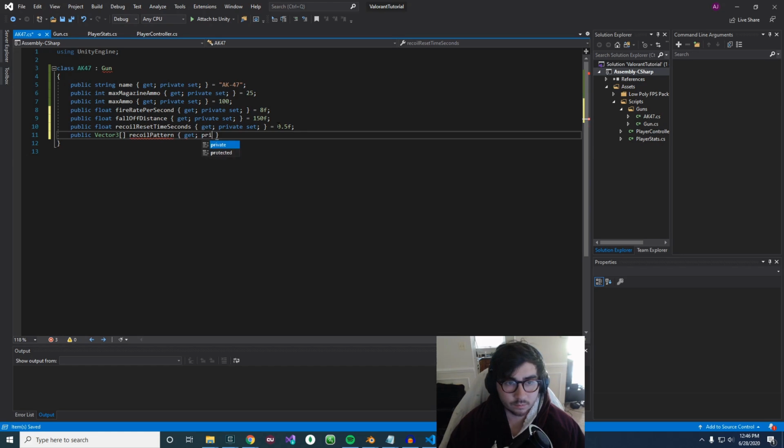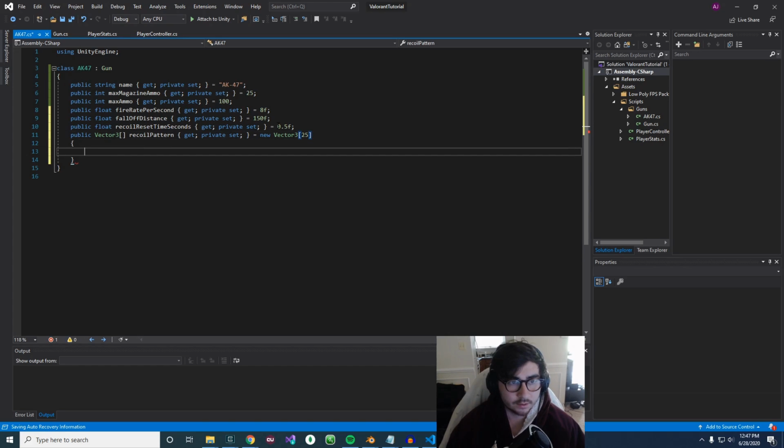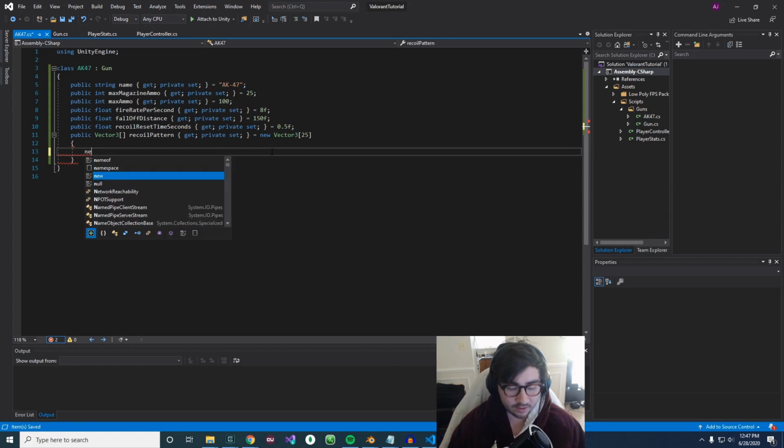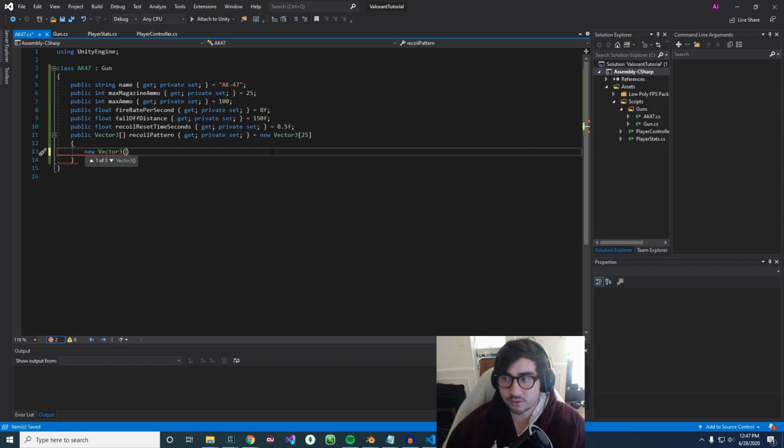So public Vector3 recoil pattern get private set equals new Vector3, and then we'll just do 25 for now. Okay, and we can mess around with these in the future so that we can get it closer to the Vandal in Valorant. I have a couple of numbers already written down, so I'll fill them out real quick. The first two shots are going to be fairly accurate, right? So they're going to be 0.500.